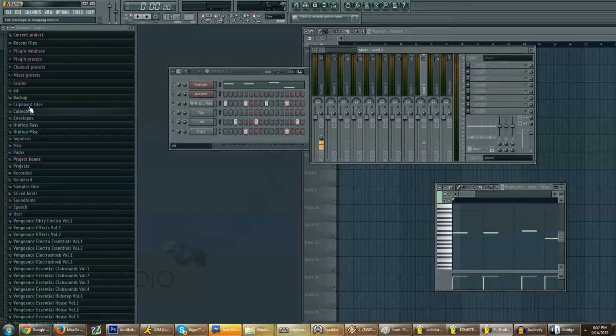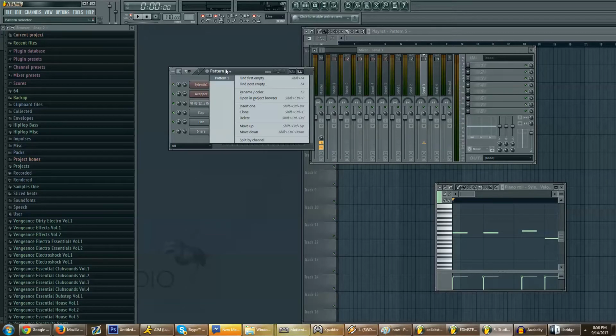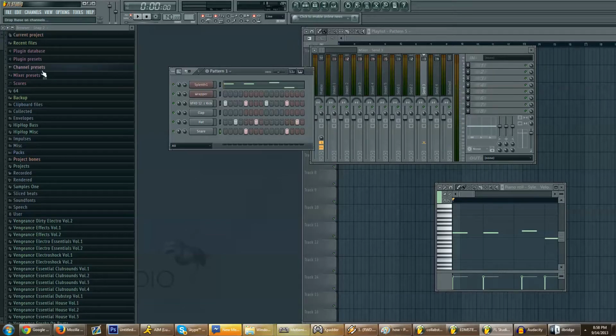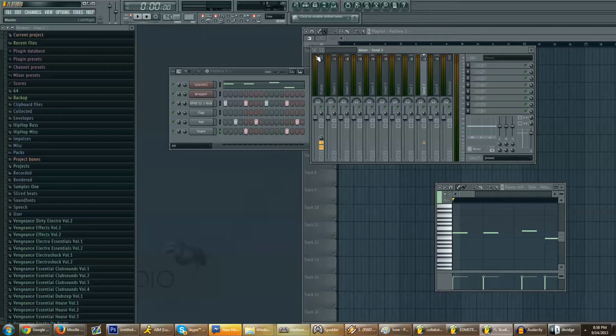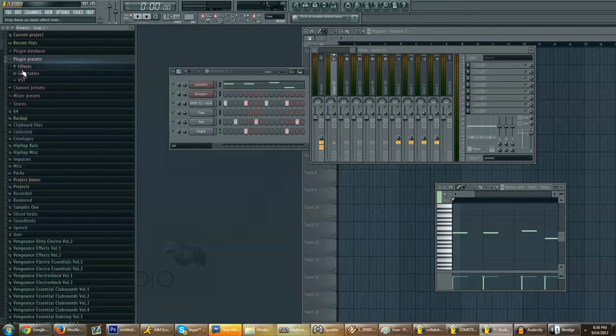So anyway, say you wanted to put effects on one of your samples or one of your full patterns. What you want to do is, this is what I got stuck on for a little bit, you want to click this button right here, which is your mixer knob. Let me find some kind of preset effects.